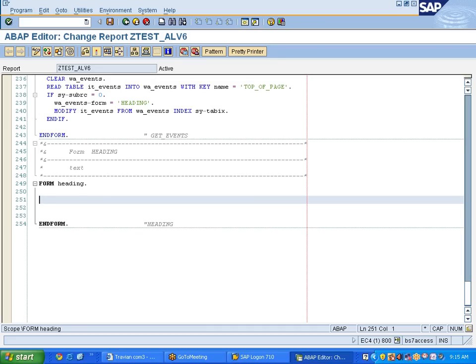Generally in the classical report, which kind of top of page are we putting? We are saying this is a billing report. Sir, actually, this callback program, I didn't get that, sir.